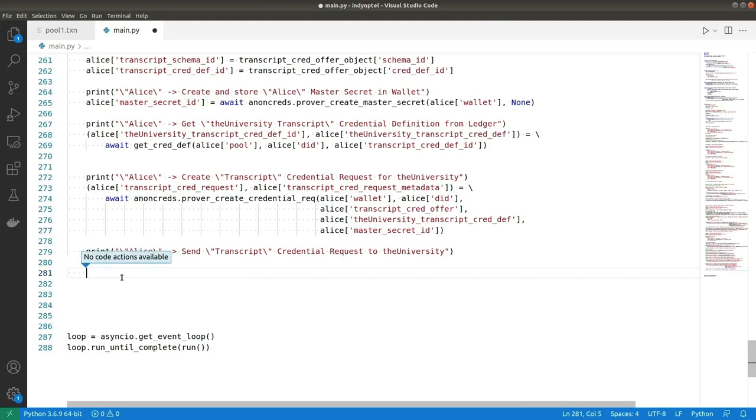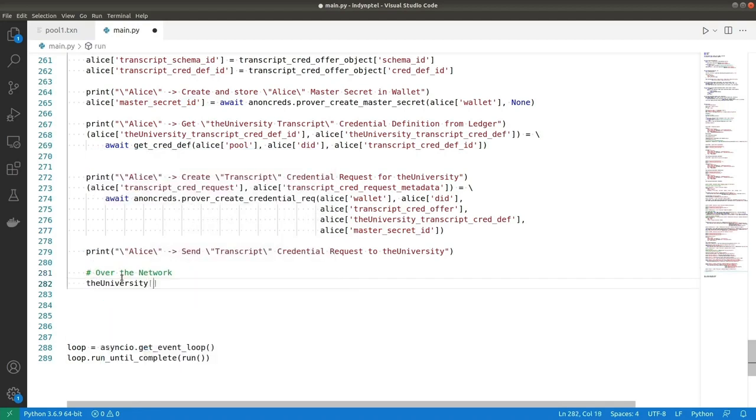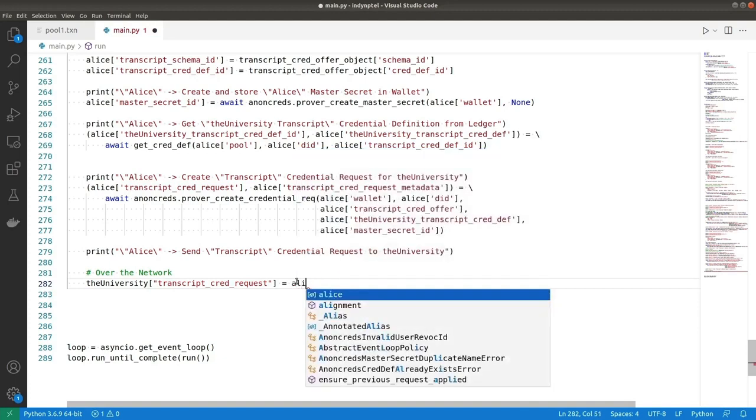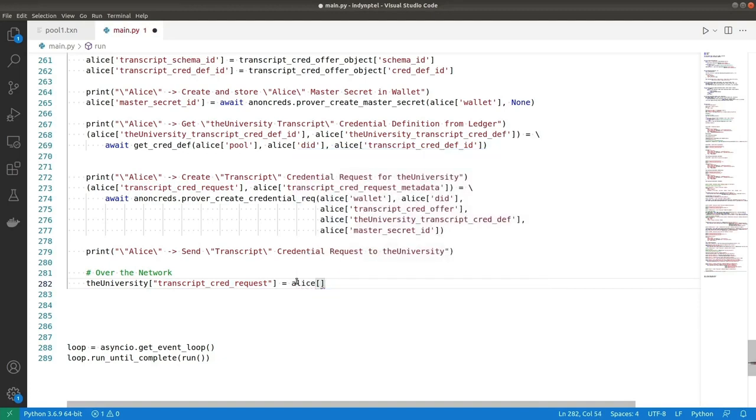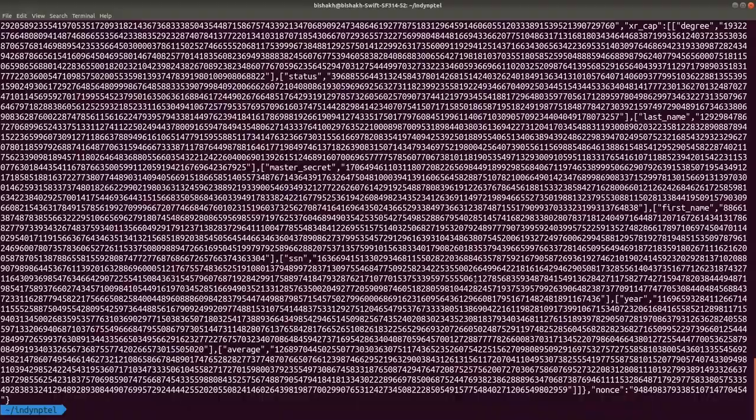and this transcript credential request now again needs to go from Alice to the university. So, again we will have a network call, or ideally it would be going through the network, or in some way this message has to be transferred from Alice to the university. In our case, it is just reassigning the values from one variable to another and copying the values. So, Alice's transcript credential request goes to the university. Using this transcript credential request, the university now can start issuing the credentials.